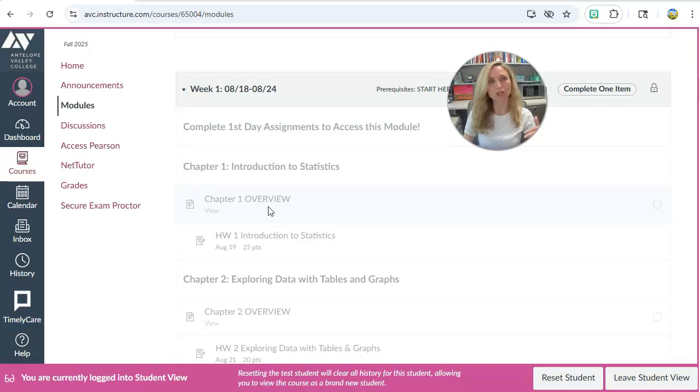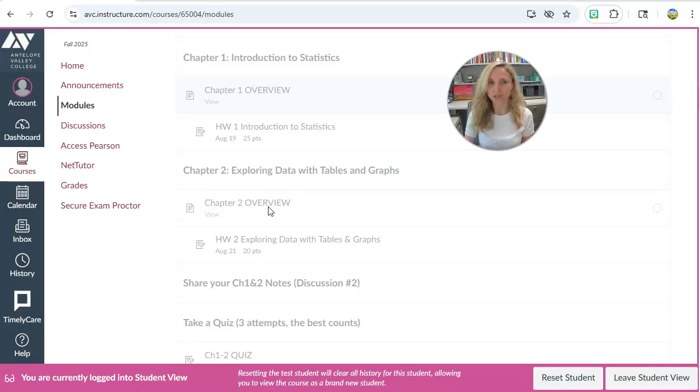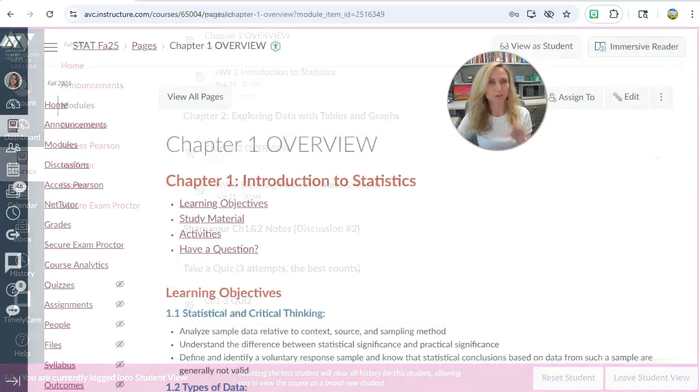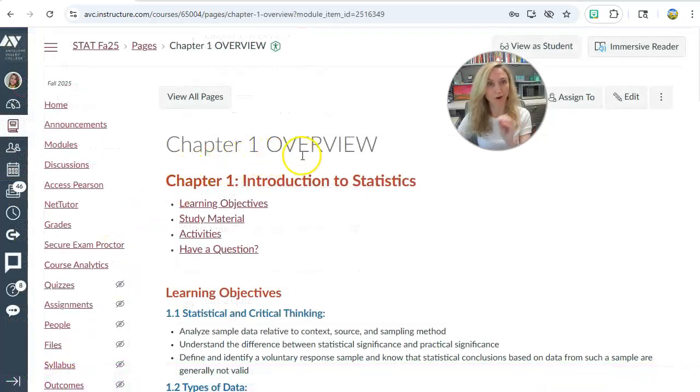Please do read that page. It consists of important information of what we will be learning in that chapter, what topics, what learning outcomes. After you do the notes using different resources, I will go over the specific resources in a minute, you will complete the homework, share your notes in the discussions, and take a quiz. I want to give you a brief overview of how chapter overview pages look. For example, chapter 1 will have the link to the learning objectives, study material, activities for that chapter, and the link to the Q&A forum.